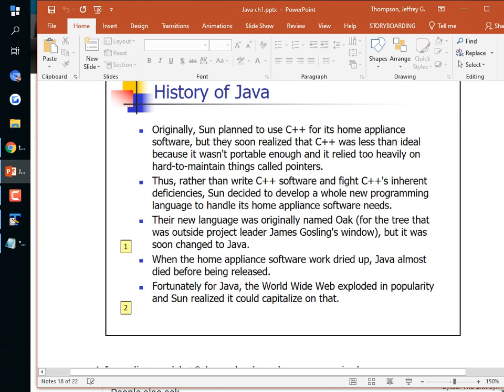We've defined portable a couple times. So originally, Sun planned to use C++, but they realized that C++ was less than ideal. It wasn't portable enough. It relied too heavily on hard to maintain things called pointers. Well, we don't care what pointers are. If you've taken C++, you know. So rather than write C++ software, they decided to develop a whole new programming language to handle its home appliance software needs. And their new language was called Oak originally, for the tree that was outside project leader James Gosling's window. They soon changed the name of it to Java.